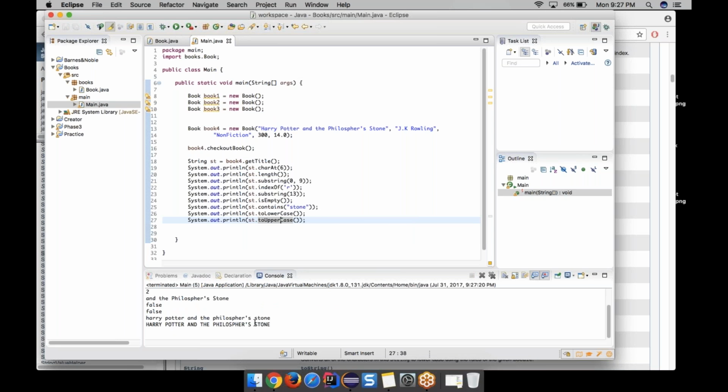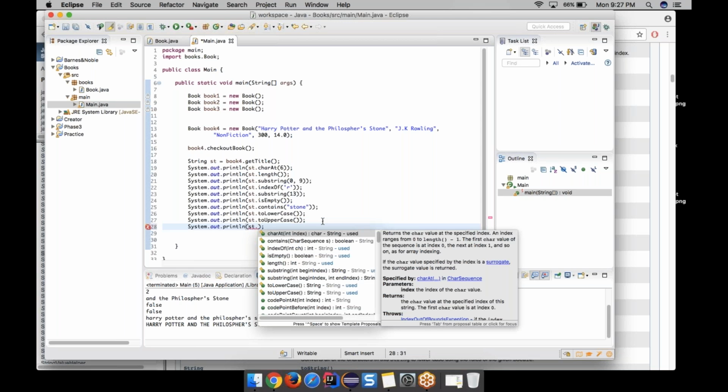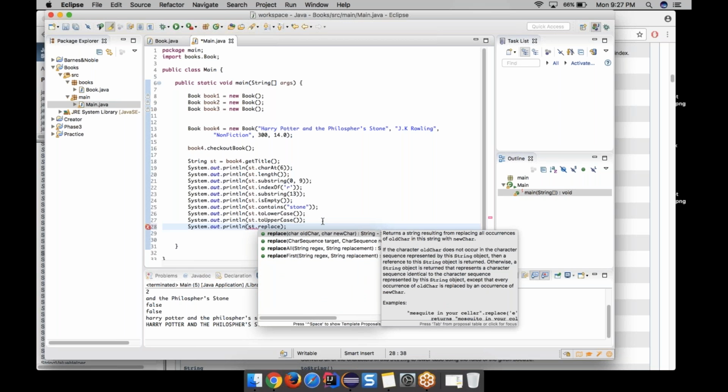Harry Potter and Philosopher's Stone is uppercase, right? So, let's look at one more final method. This one would be replace, right? Replace, right? So right here, let's use the one that takes in... yeah, let's use this one right here.